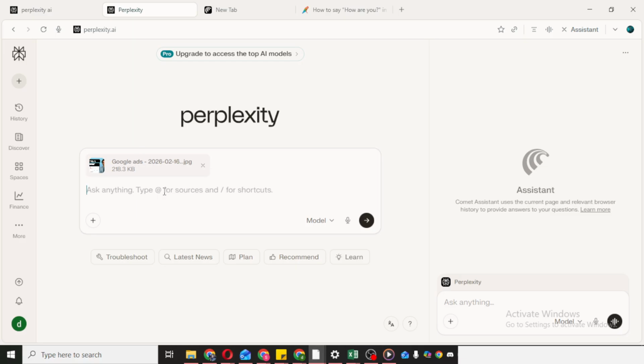To recap, open the Perplexity website, click the Attach Files icon, then locate and select the image you want. That's all there is to it. With your image attached, you're set up for clearer, more context-rich queries.